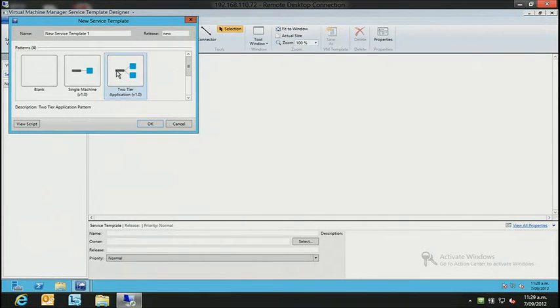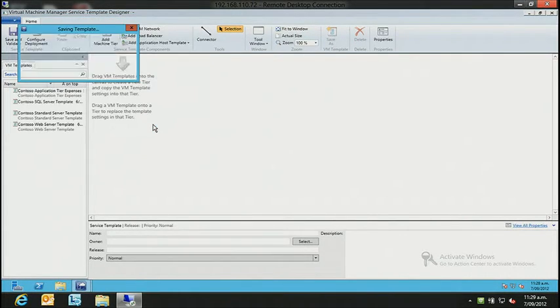So using the wizard, we start, again, see this says view script down there. You can pull the PowerShell script for this step of the process. Some of those System Center 2012 tools actually allow you to grab step-by-step PowerShell commands. So I'm just going to create a simple 2-tier application as a service template. I should have given the version number.